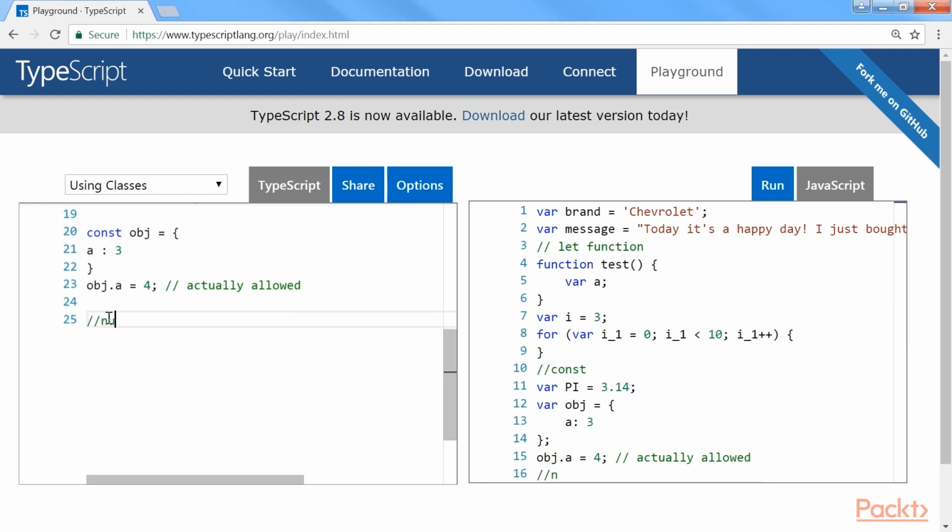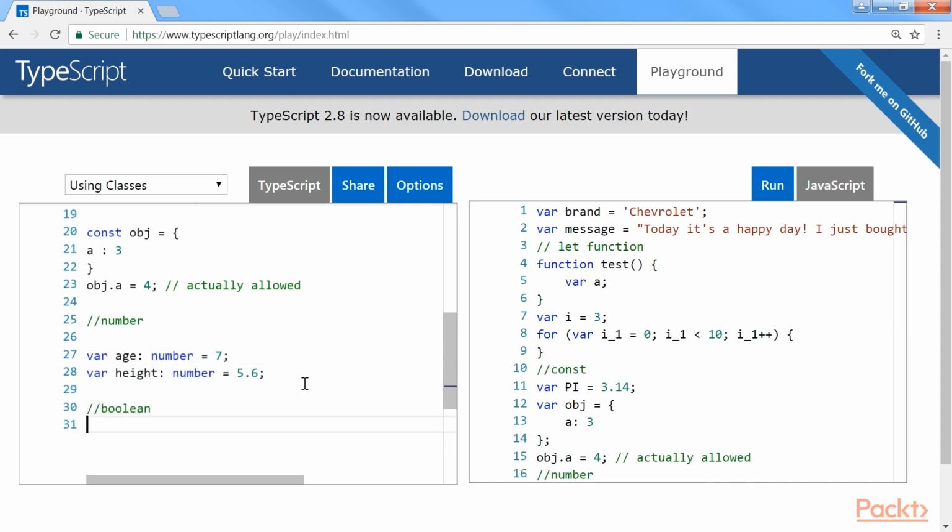Now let's talk about number. Number is probably the other most widespread primitive data type, along with string and boolean. The same as in JavaScript, number defines a floating point number. The number type also defines hexadecimal, decimal, binary, and octal literals. Here's an example demonstrating the use of the number data type. Similarly, the boolean type defines data that can be true or false, representing the fulfillment of a condition.